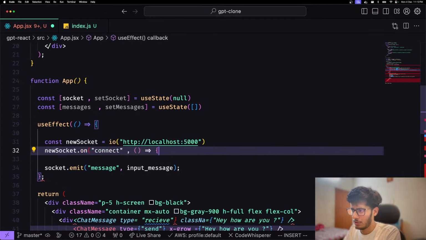New socket dot on connect, not connect, on response.